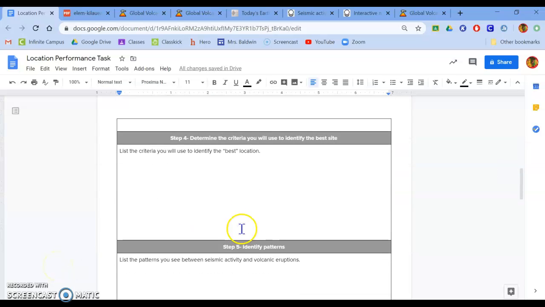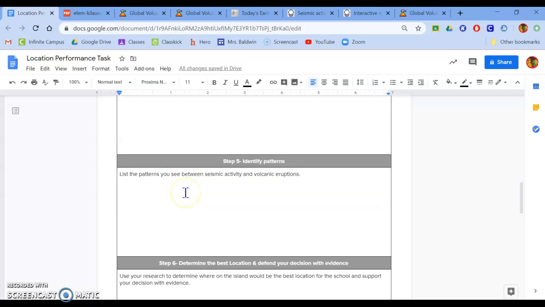So you're going to determine what defines a good location. Why have you decided that particular spot makes a good location? Maybe it's got resources. Maybe it's near fault lines. Maybe it's not near fault lines. Give me everything as much as you can and fill in that box.